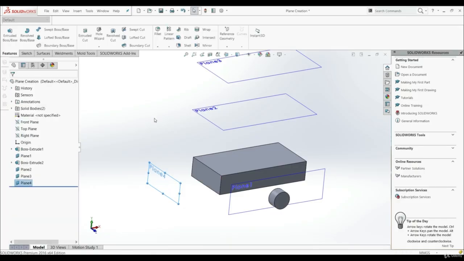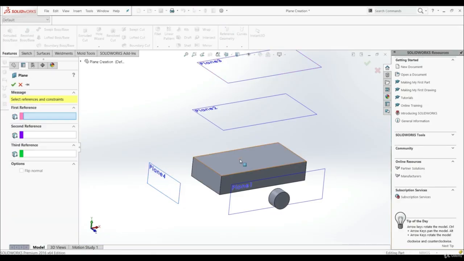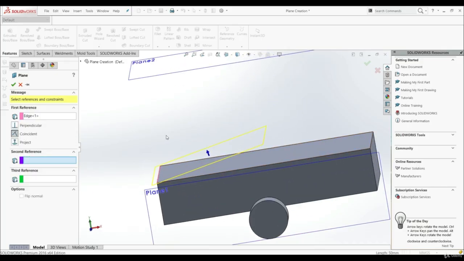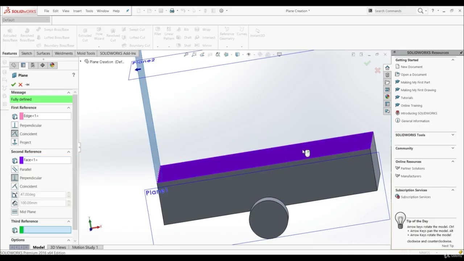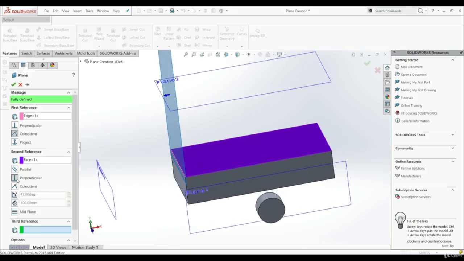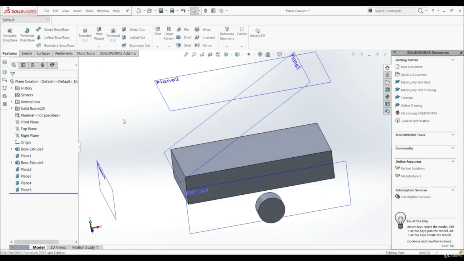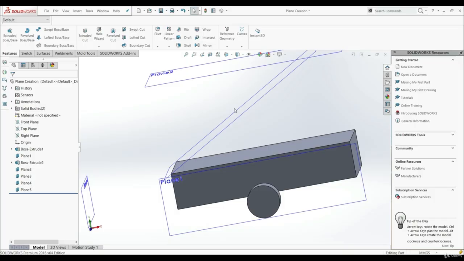Let's click OK. Now let's go to Reference Geometry, let's create a new plane. Now let's choose this edge. And now we can see that our plane is yellow, which means that we have to select another reference here. So let's choose this face. And now we can see that SOLIDWORKS automatically makes a perpendicular relation. If we want that, we can accept this. If we don't want that, we can, for example, go to the angle and we can define an angle between the plane and face. Let's go to 30 degrees, like this. We can also flip offset if we want. Let's click OK. So here we have a new plane at a 30 degree angle.